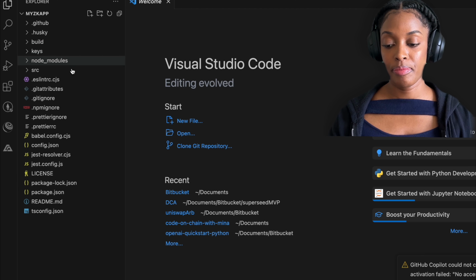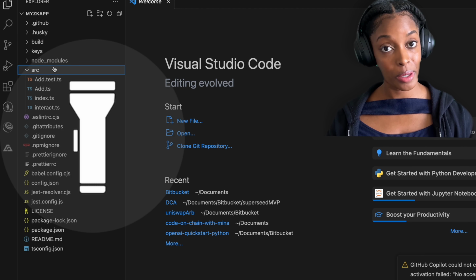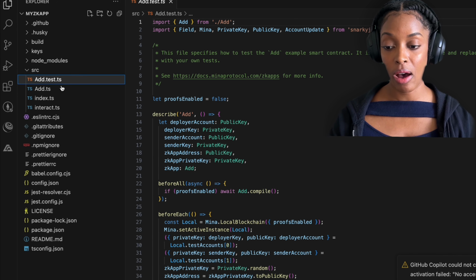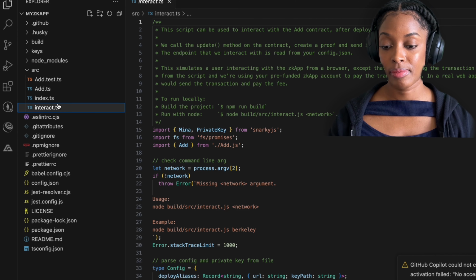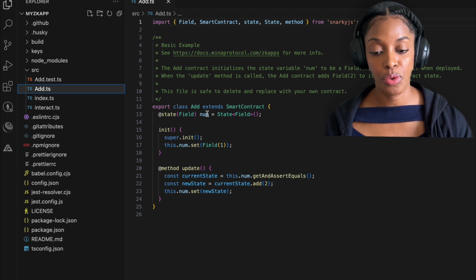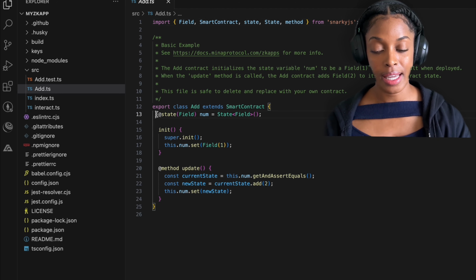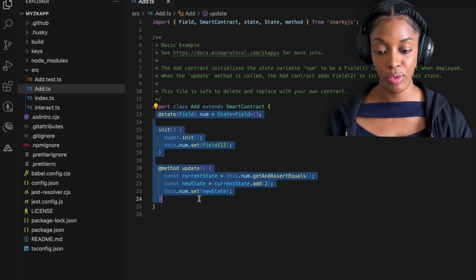All right, awesome. So if we just explore it a bit, if you go into src, that's normally where the code exists. So they already have some files that have been added. For example, Add.test, Add.ts, index, interact. Okay, so for us, we are not going to use this code. So I am just going to remove everything inside here because we're going to create our code from scratch. So I'm just going to remove this.